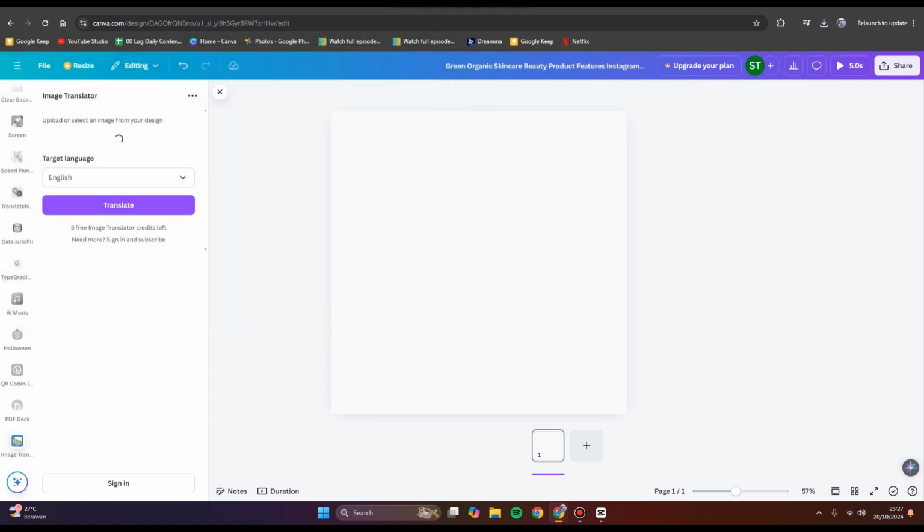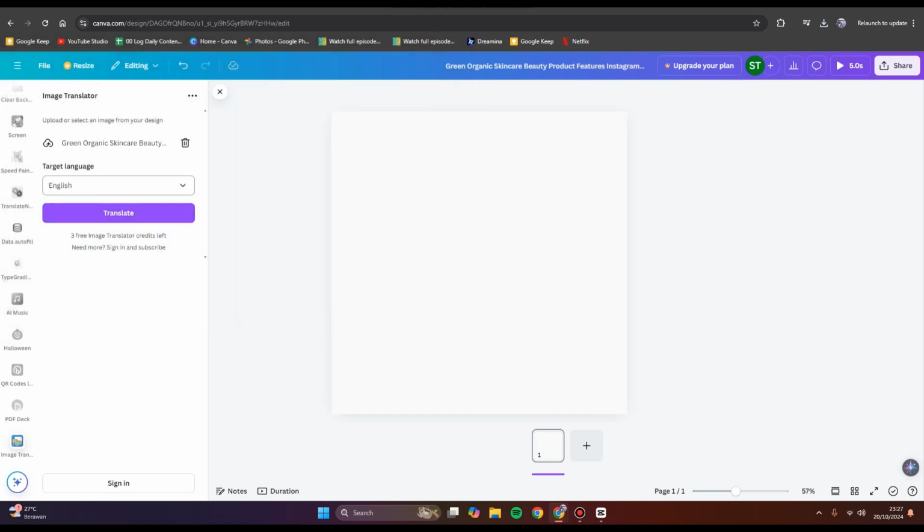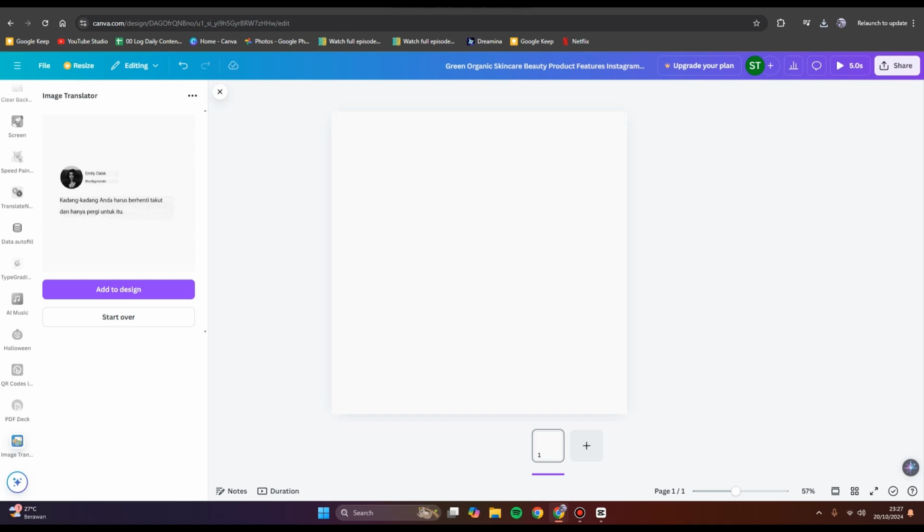Okay, this one you can tap on open, and here, because the source language is English, I'm going to change the target language, for example, into Bahasa Indonesia here, and then you can just tap on translate. So just wait until this image translator is done. Okay, so now it's done.